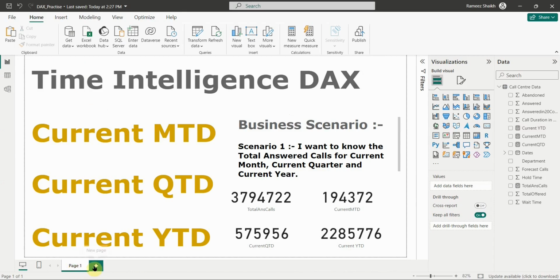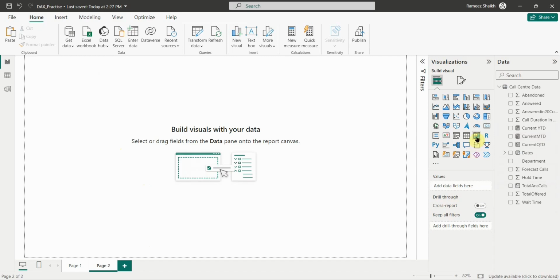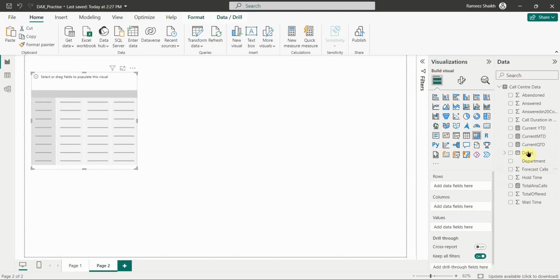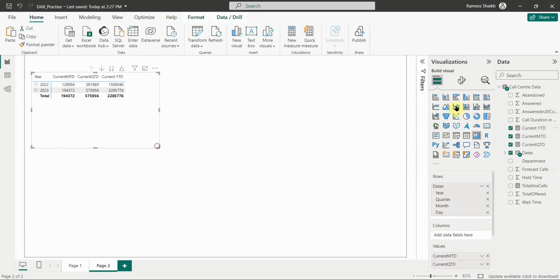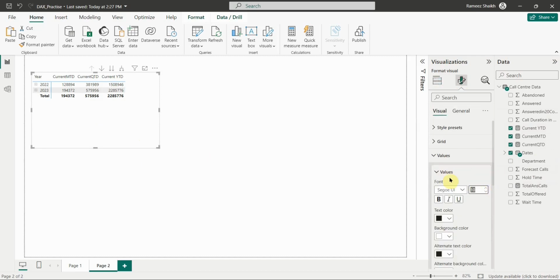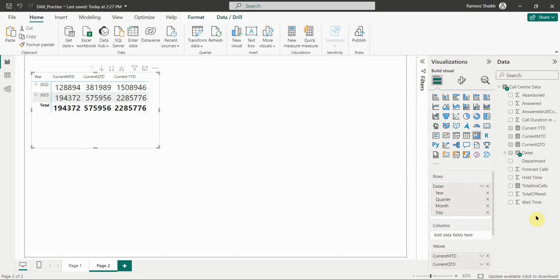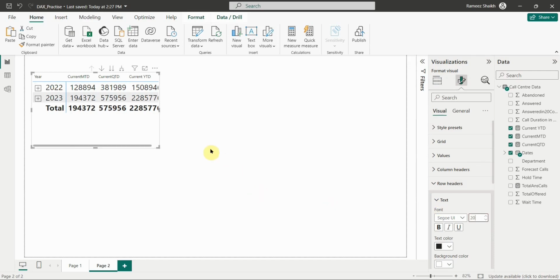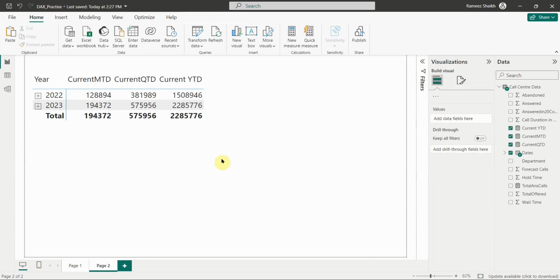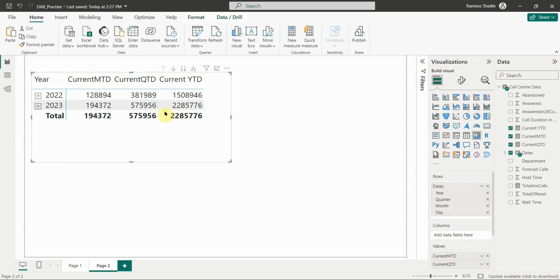Just to verify, let me take a new page. Let me take the matrix visual here and bring the dates column. Let me bring the current MTD, current QTD, and current YTD here. Let me increase the value to 20, increase the row headers value as well, and increase the column headers. So this is how your current MTD, current QTD, and YTD look.